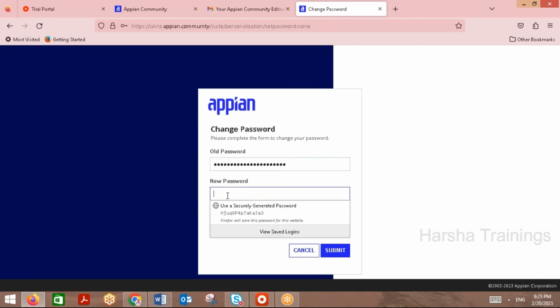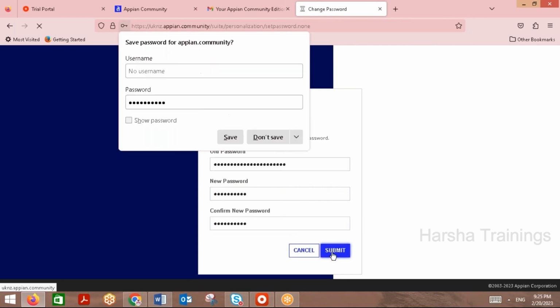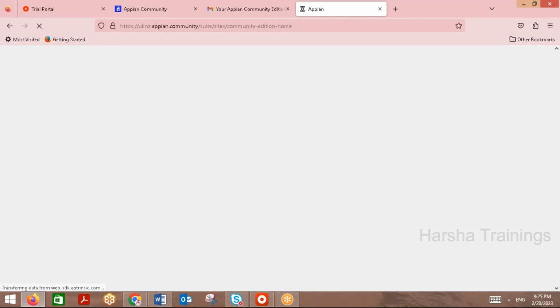I suggest making it very simple, like Appian@1 or Appian@2, something like that. Yeah, it will be easy to remember. You have to give the username, right, while saving? Anyways, I forgot it.